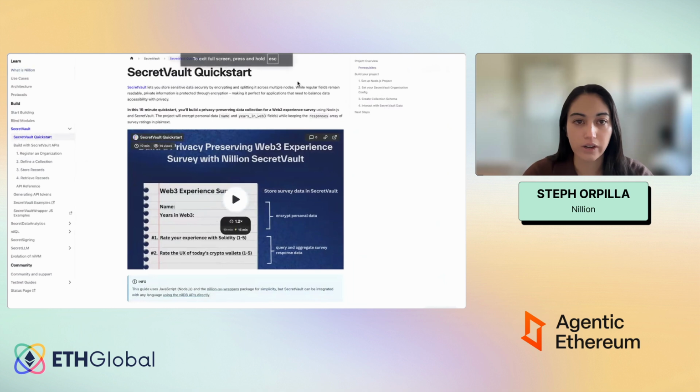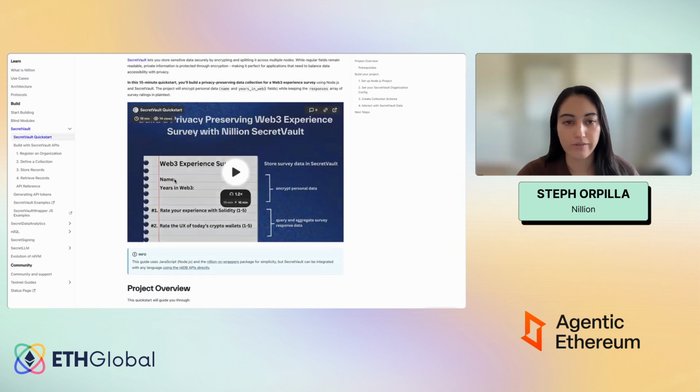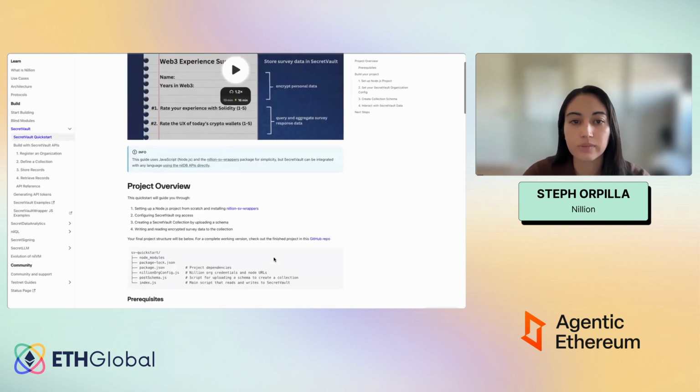So in this Quickstart, it'll take about 15 minutes, and we're going to build a privacy-preserving data collection for a Web3 experience survey. So within that survey, we're going to have the name and years in Web3 properties, which we will encrypt, and then we'll leave these experience ratings out. We'll just store them in plain text so that anyone can read them if they wanted to.